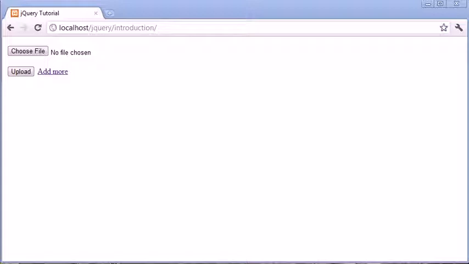In this video we're going to be creating a multiple upload form. We're not going to be handling the file upload in the background, for example in PHP. However, what we are going to be doing is creating something like this.